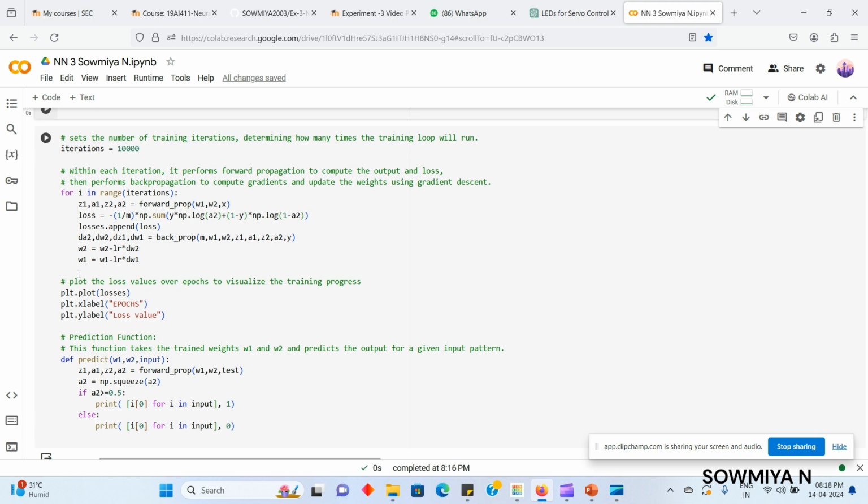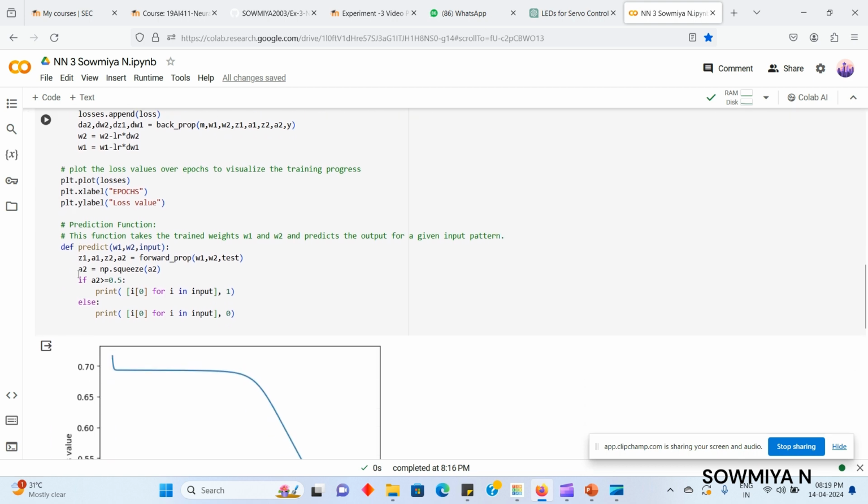Then we will be declaring the number of training iterations. Here the number of training iterations would be 10,000. Then we will be declaring a for loop. So in the for loop, for each iteration, it performs forward propagation to compute the output and loss, then performs backpropagation to compute gradients and update the weights using gradient descent. Then we will be plotting the loss values over epochs to visualize the training process. Then we will be moving to the prediction function. So this particular function takes the trained values W1 and W2 and predicts the output for the given input pattern.